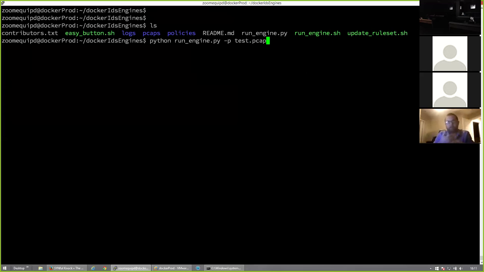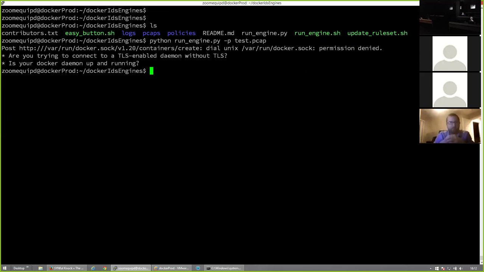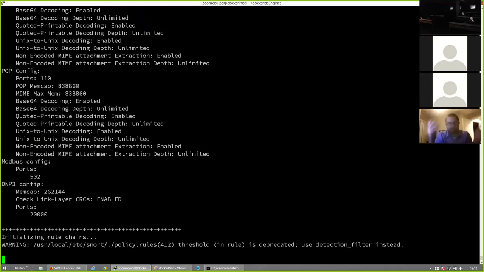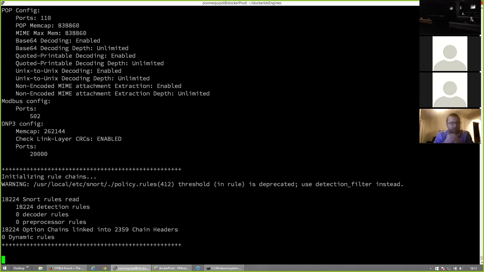By default, the Python script provides some defaults. It's going to run snort. So we do that real quick. Sorry. And so it started up the Docker container here. It's loading up snort. And snort reads the pcap real quick.